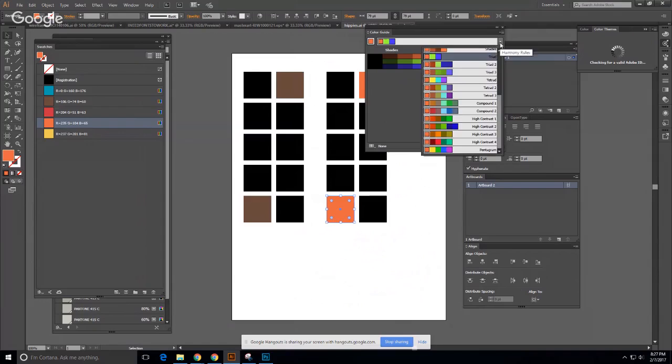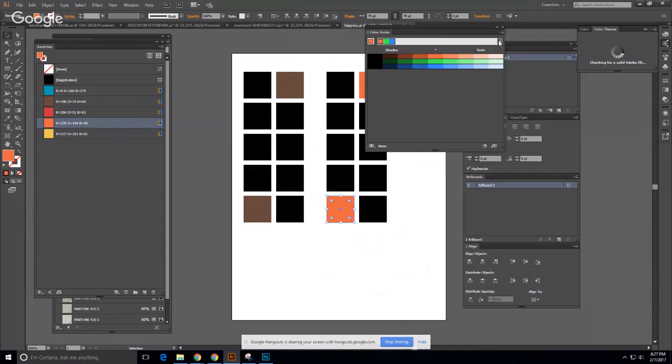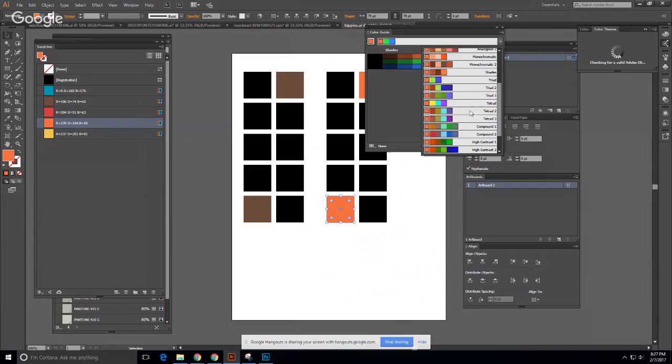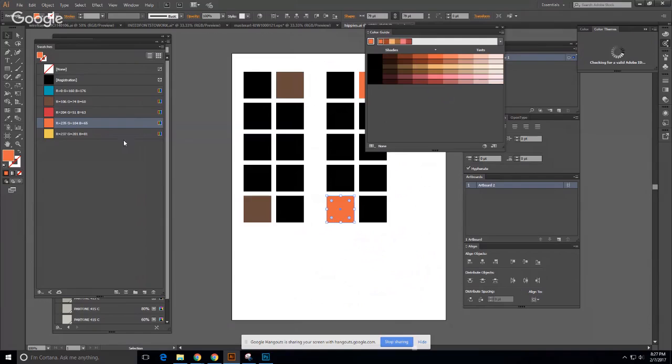If I wanted to say split complementary, I'm not really super sure how this one works. Analogous, right? So if you choose that base color, there are some analogous colors, and then there are the tints and shades of those analogous colors.